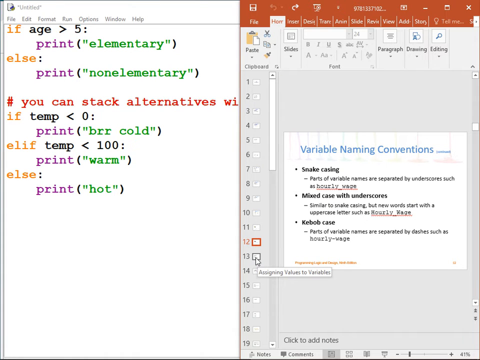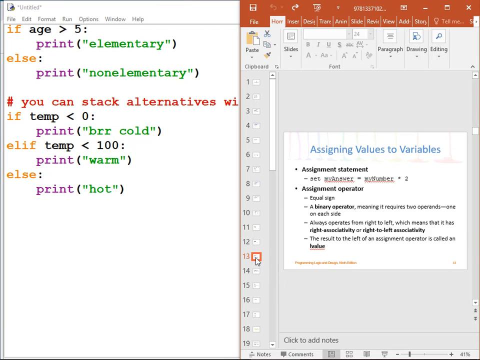If the exam asks you what Pascal casing is, find a PowerPoint, Control F, look for the word Pascal. Oh, not in that one. Open another PowerPoint. I'm not going to ask you that, but all right.